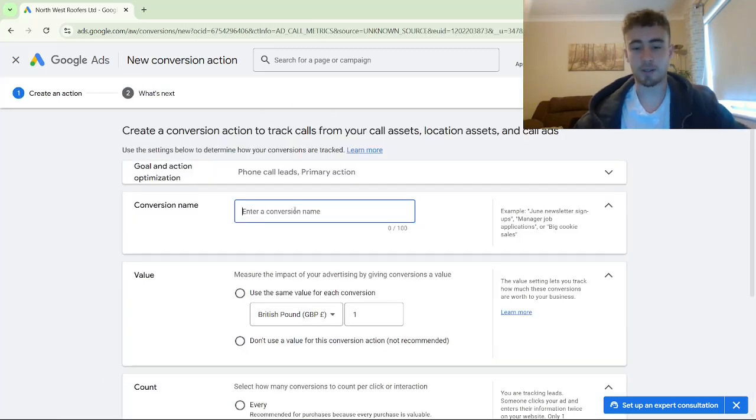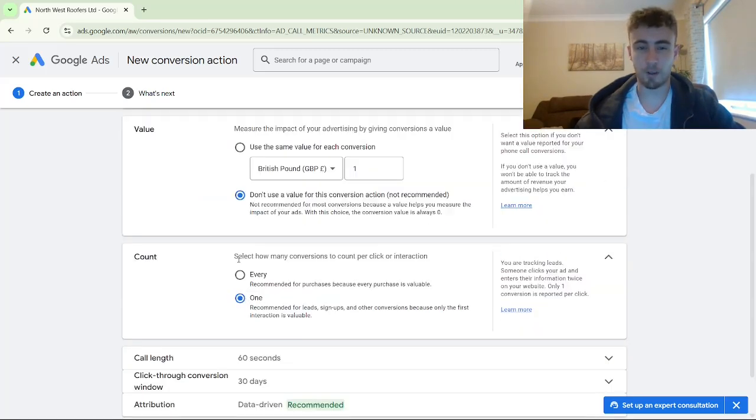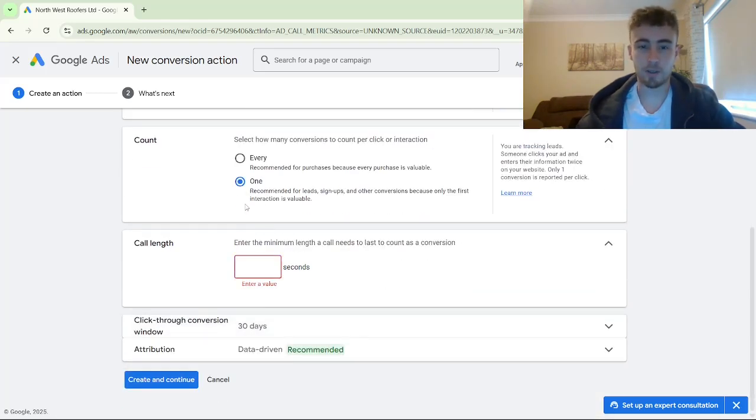And we can call this whatever we like, but what we usually name our conversions is the type of conversion that it is. So call from call asset, and we'll just call this one for a video. Now for value, we don't use a value, as when we're running campaigns for lead gen, you don't need to use a value for each lead. For count, you can choose one. Call length, we typically like to go down to 1 second as we like to count every phone call that we get as a conversion. And then the click-through conversion window and attribution can be kept as is and simply press create and continue.